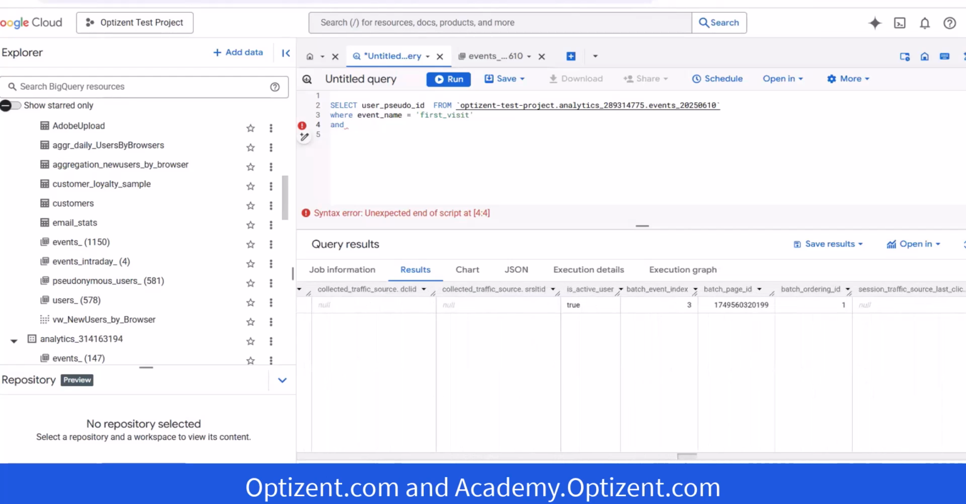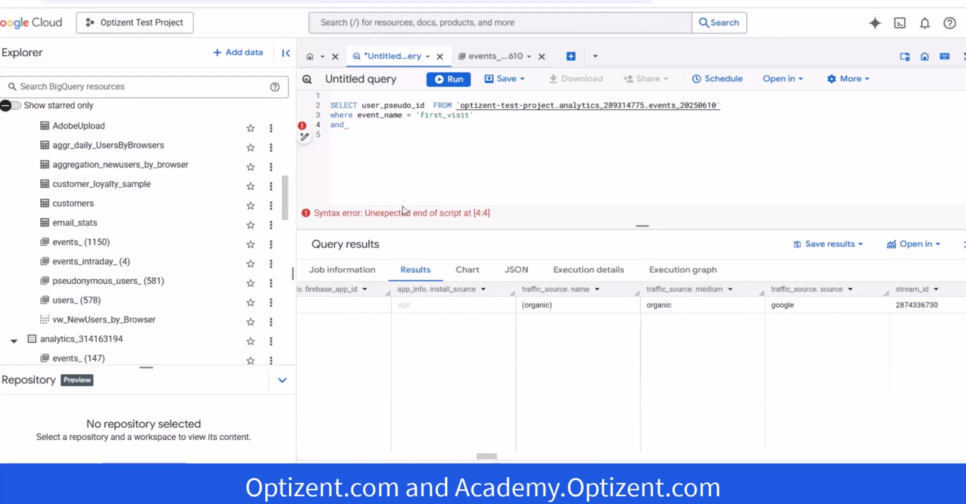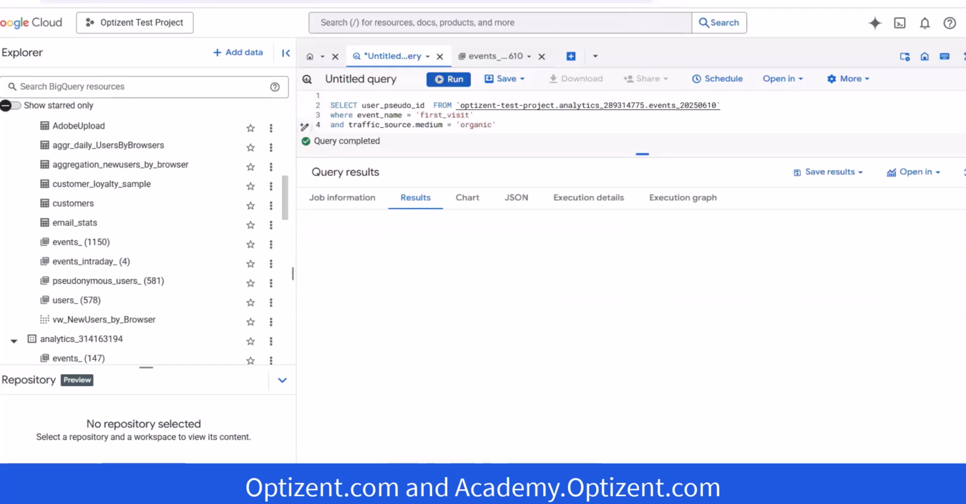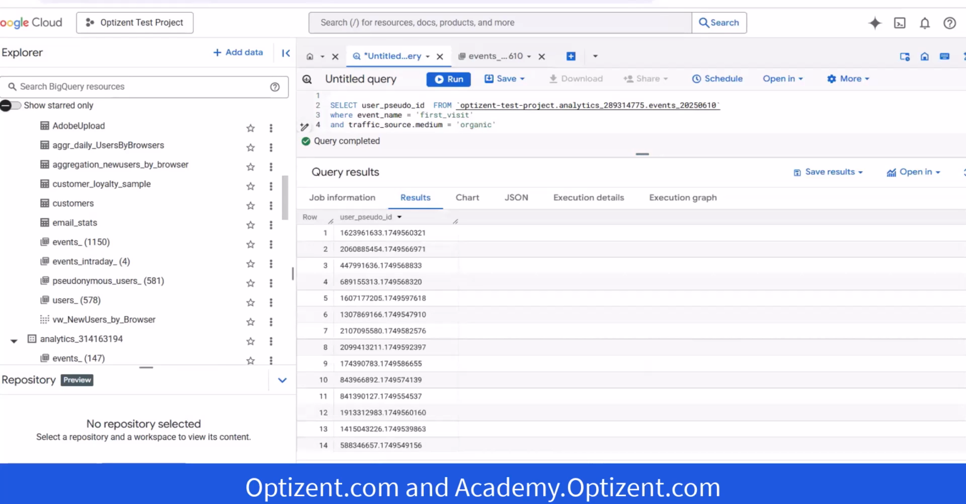let's see which one I want to find. Let's say this one. Traffic source is organic, and traffic source dot source, oh sorry, it's medium, is equal to organic, and run it. And here you can see 146 of those first visits came from a traffic source of organic.